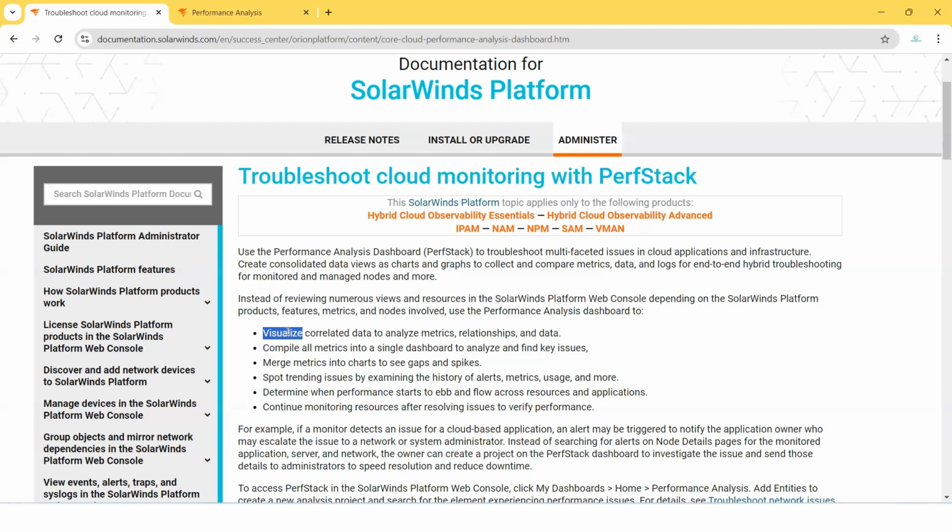It provides you an integrated view of your correlated data. I'll explain in the demo session. Compile all metrics into a single dashboard. Yes, we can combine all metrics in a single dashboard to analyze and find key issues, such as there is a CPU spike, but why did this CPU spike occur? Along with the CPU's metrics, we can put other metrics adjacent to it, and in a single screen, we can see what other metrics were saying when the CPU spike happened on that particular server.